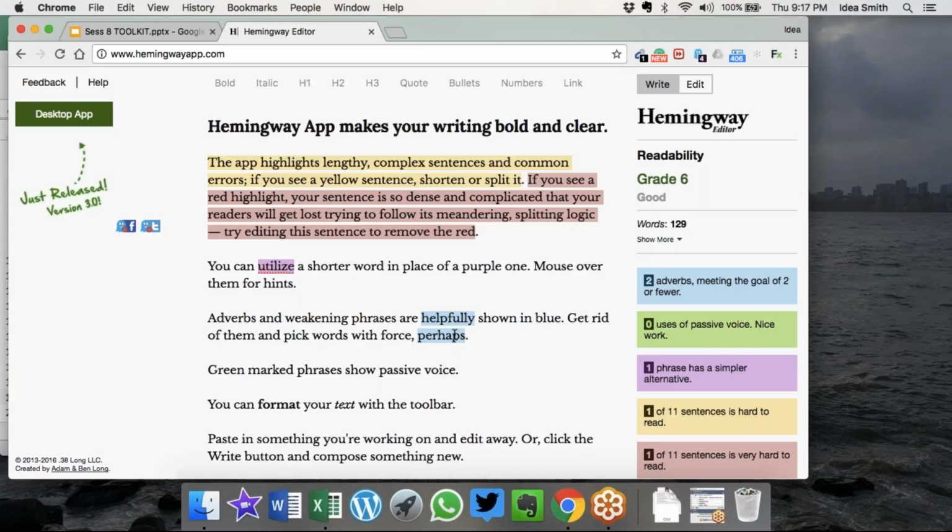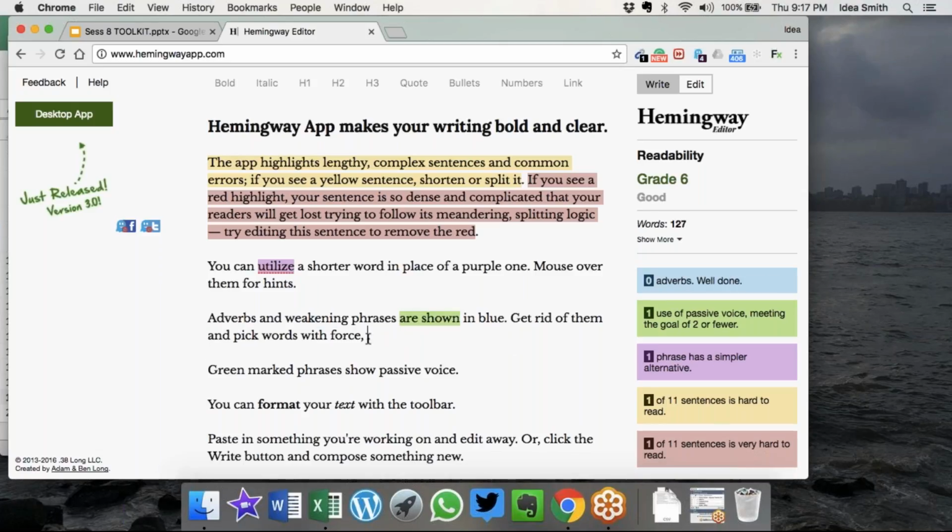Let's look at the blue. When I hover over a blue, it says be bold, use a forceful verb. So instead of "helpfully," let me just say "omit." Adverbs are weak and weakening phrases are shown in blue. The "perhaps" can be omitted. So I've cleared up all the blues, but now a green has appeared. So let me change this to "blue shows adverbs and weakening phrases."